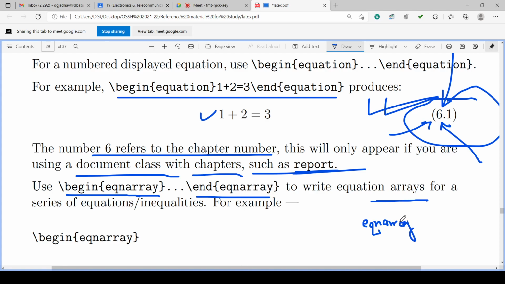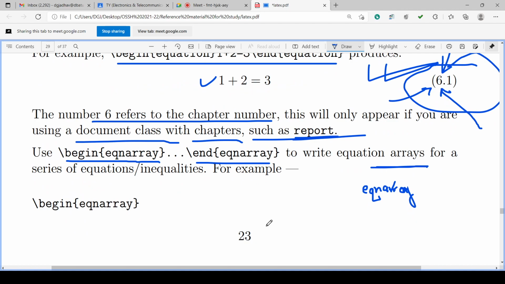Okay, so begin eqnarray. Eqnarray is used for writing the equation array for a series of equations, a series of equations or inequalities. It may be equations or inequalities.